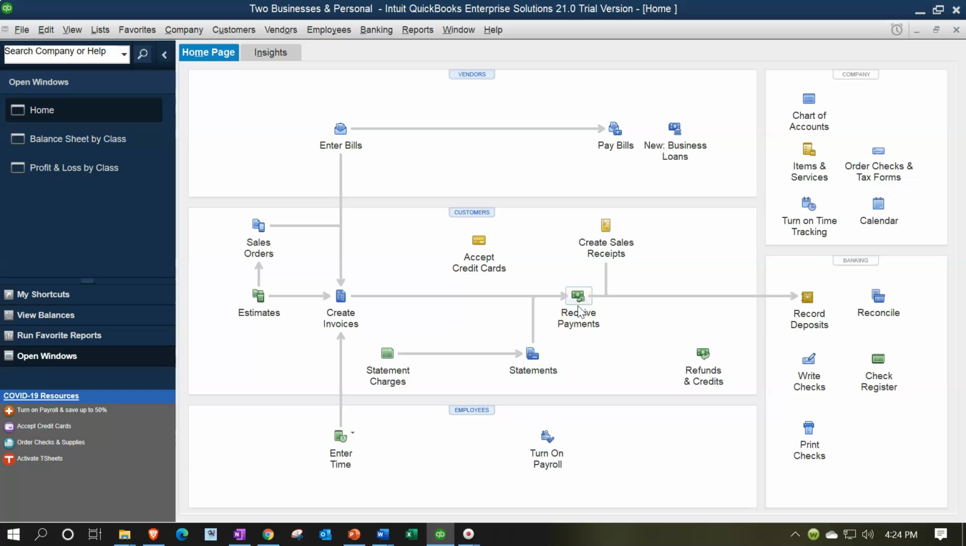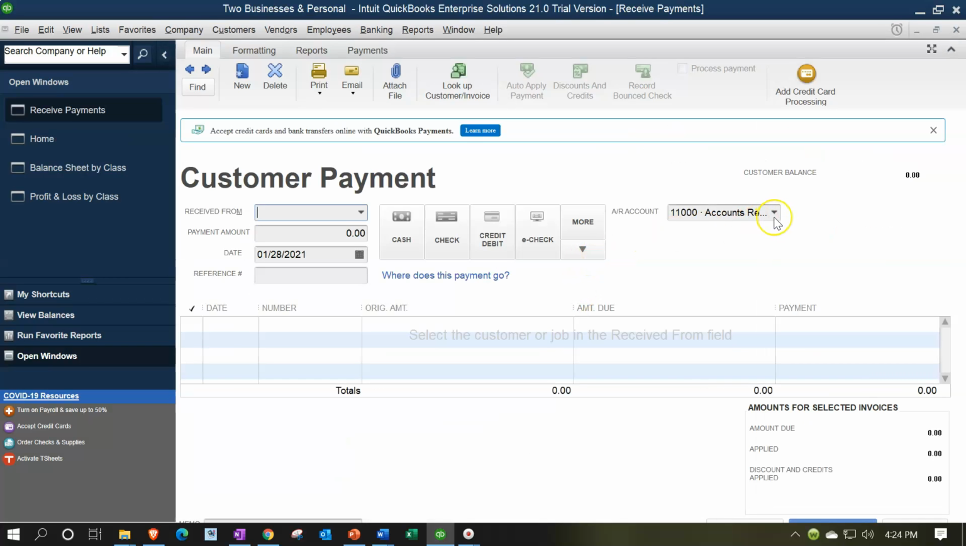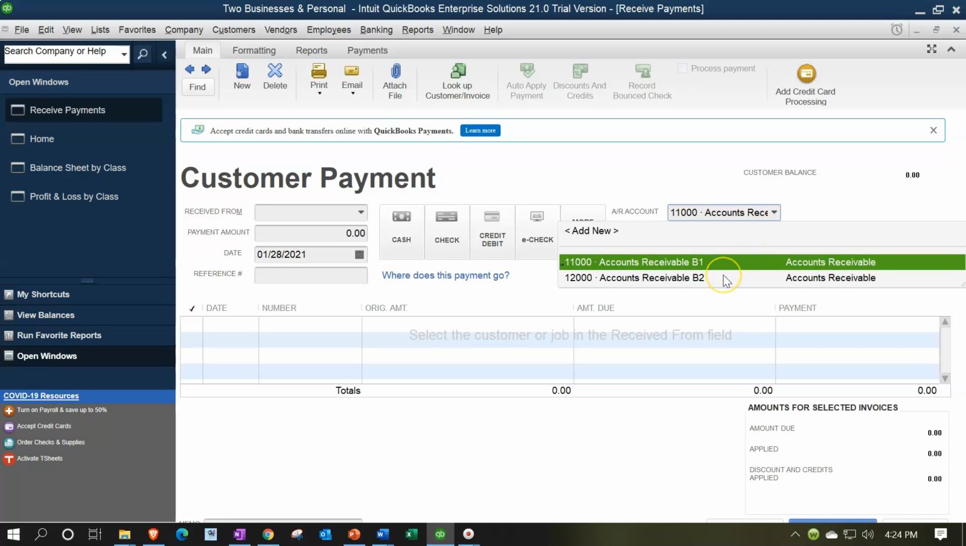If I select this item, then notice up top we have two separate drop downs for the chart of accounts. So if I hit the drop down, I got two separate accounts receivables, which can help us to manage those two customers if we do have customers that are going to be going through accounts receivable for the two businesses.